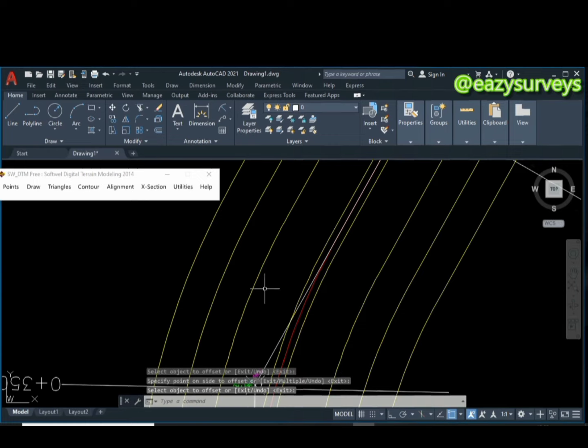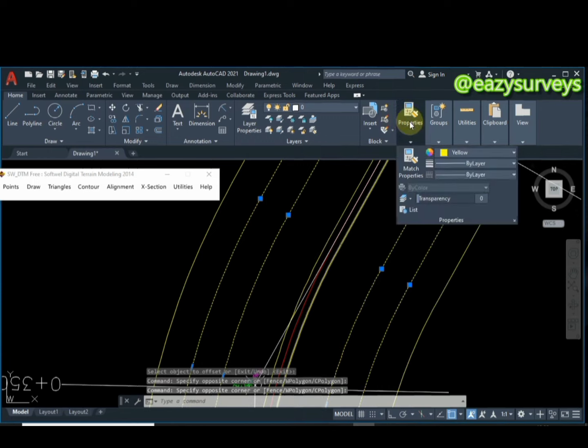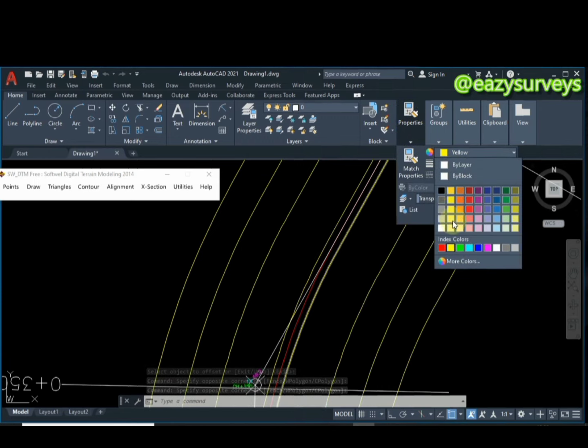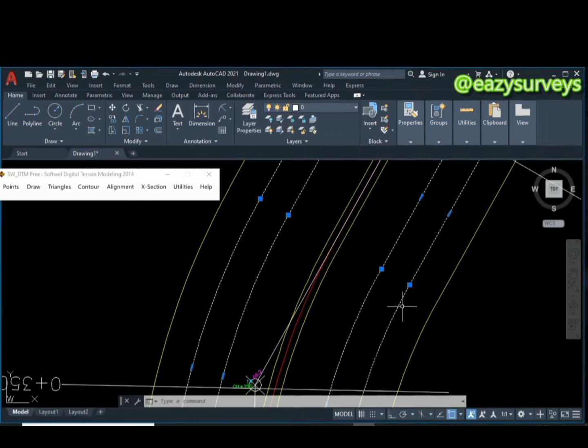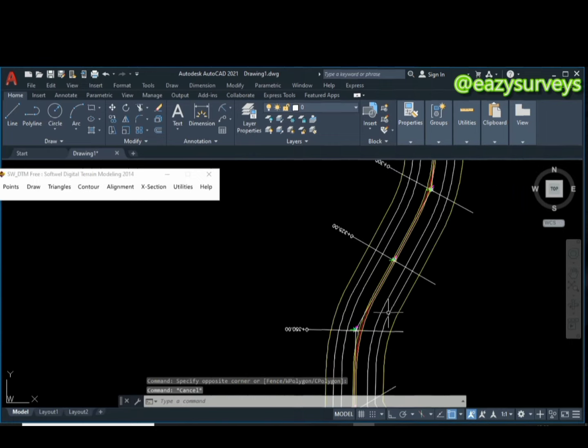So the next thing is to change the color. The color from here to here is expected to be white. So you click on by layer. All right, so by layer.